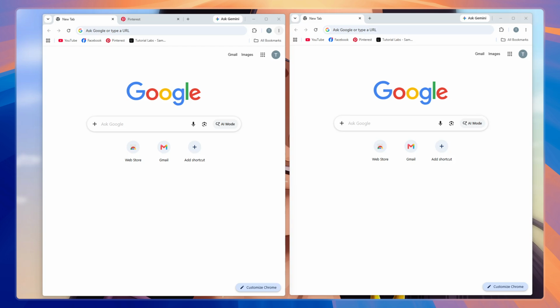Hey everyone, today I'm going to show you how to drag a tab from one Chrome window to another screen. Without any further ado, let's get started.